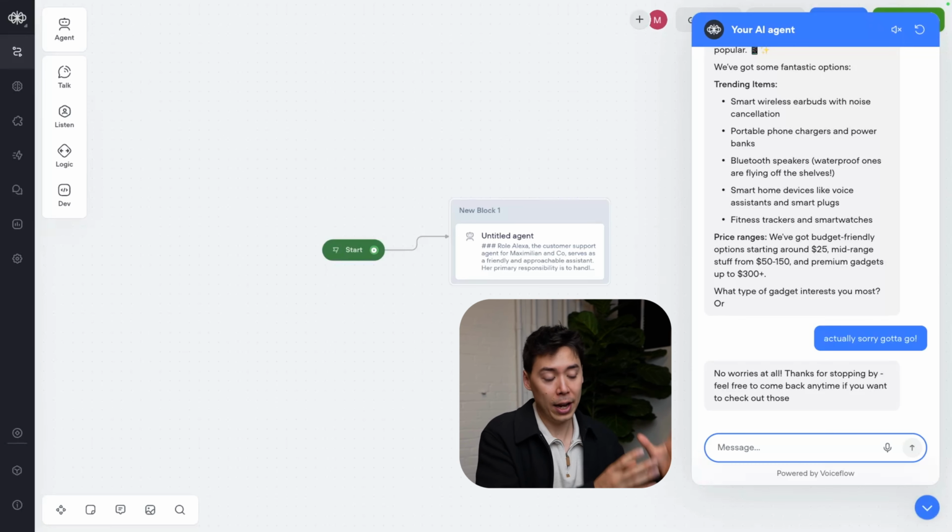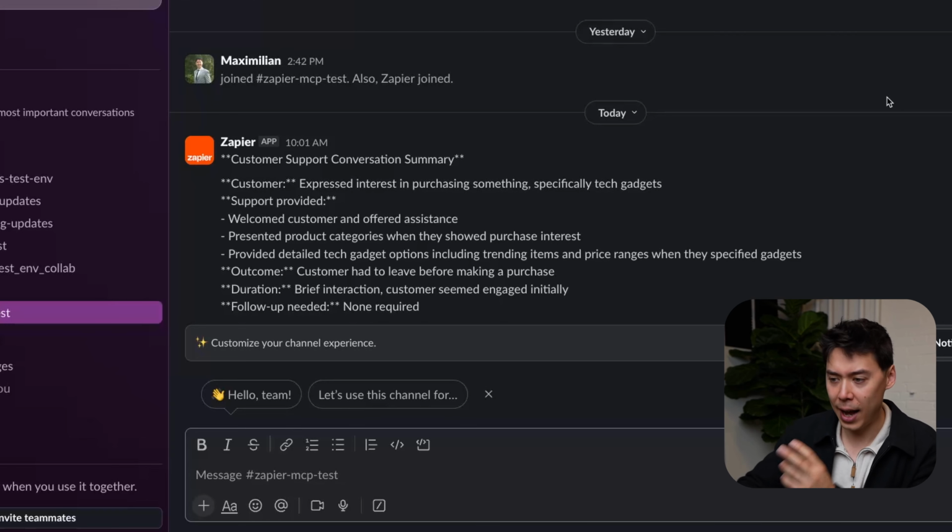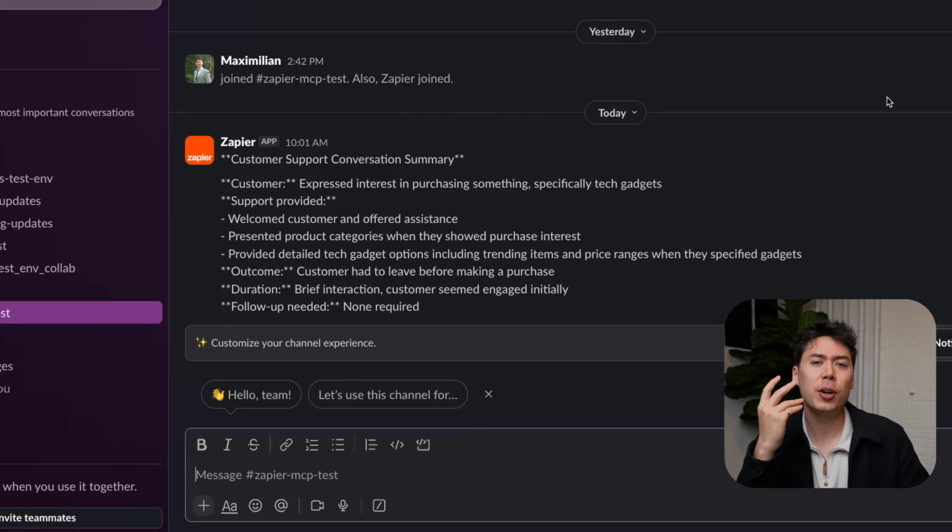Now, on the user side, the agent wrapped up the conversation. But if you go over to my Slack, we got a new automated message. And this is just a summary of the conversation, including the user intent and the outcome. This is some pretty cool functionality, and it took minutes to make.